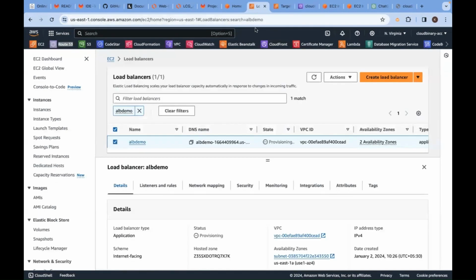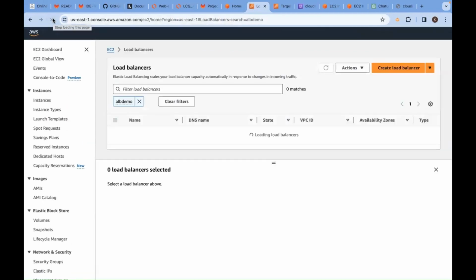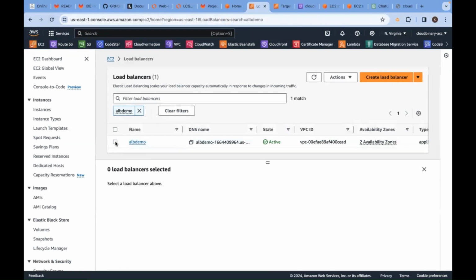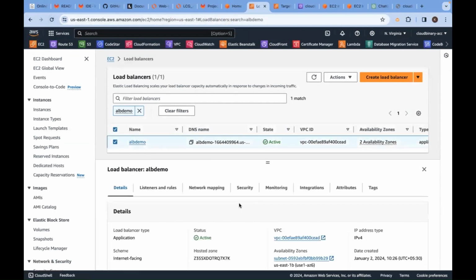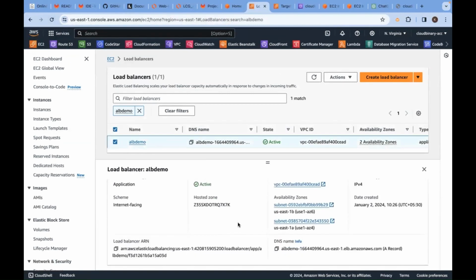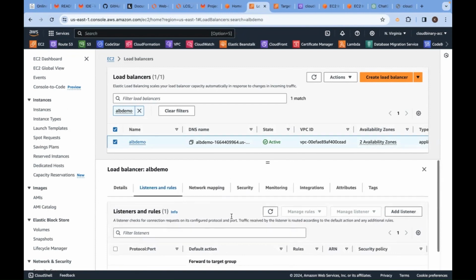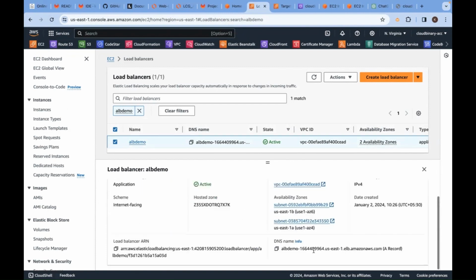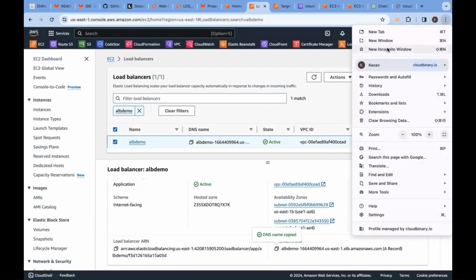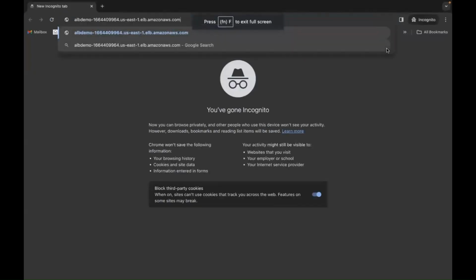Meanwhile, let's go and check the status of the load balancer. Load balancer is active. Inside the load balancer, we have listeners. One listener, one TG, one rule. Let's go to the details. Copy the DNS name. Go to the incognito window. Paste it.